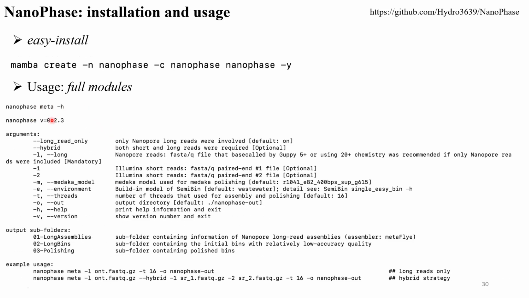The meta module is used for assembly, binning, and genome classification for metagenomic datasets, and the isolate module is used for bacterial assemblies. Although it was mainly developed for the nanopore long-read-only method, we also integrated the hybrid strategy into this package and simplified the process due to the increasing sequencing accuracy.